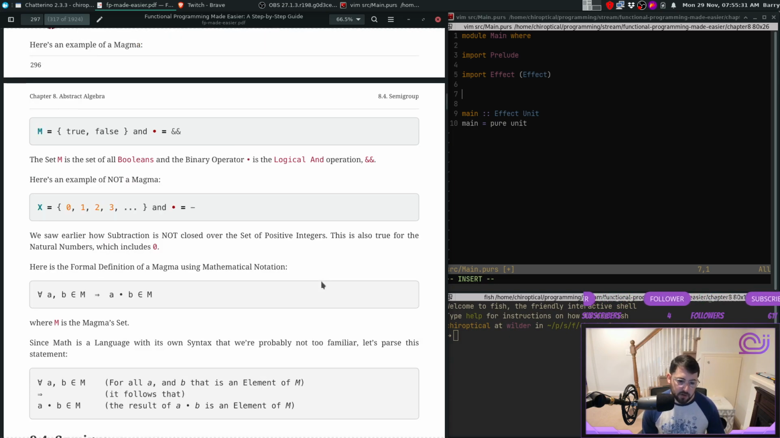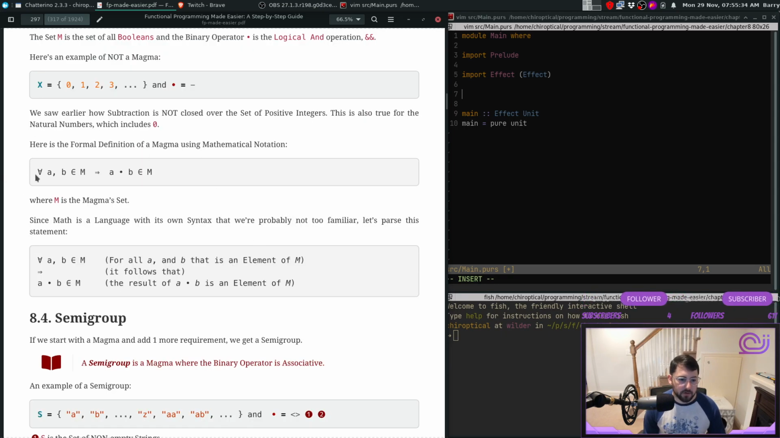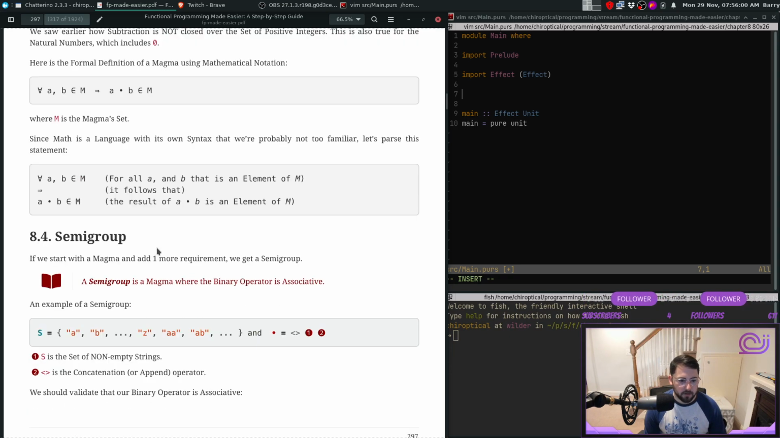Here's the formal definition of a magma using mathematical notation. So for all A and B in some set M, A C dot B must be in M. Using the operator must also be in M. Yeah, for all A and B that is an element of M, it follows that the result of A dot B is an element of M. Cool.